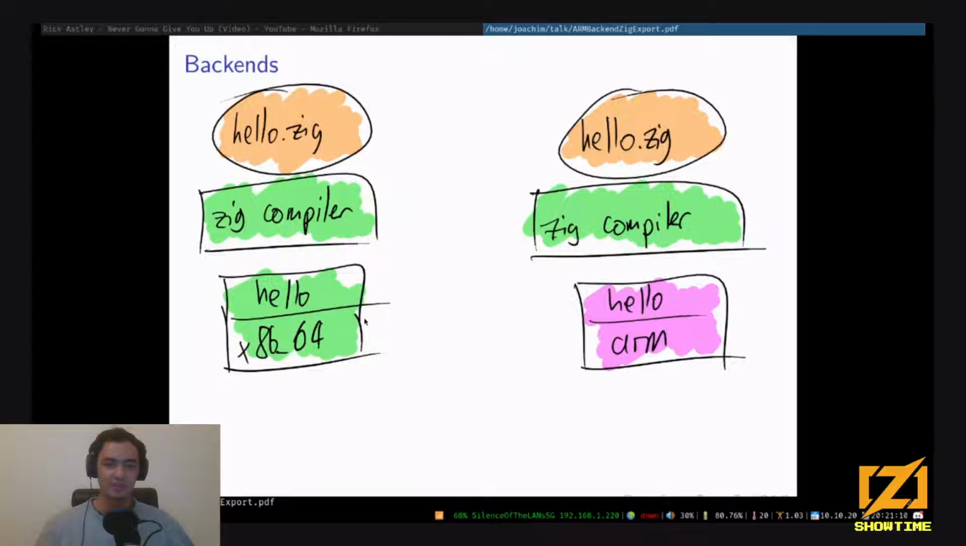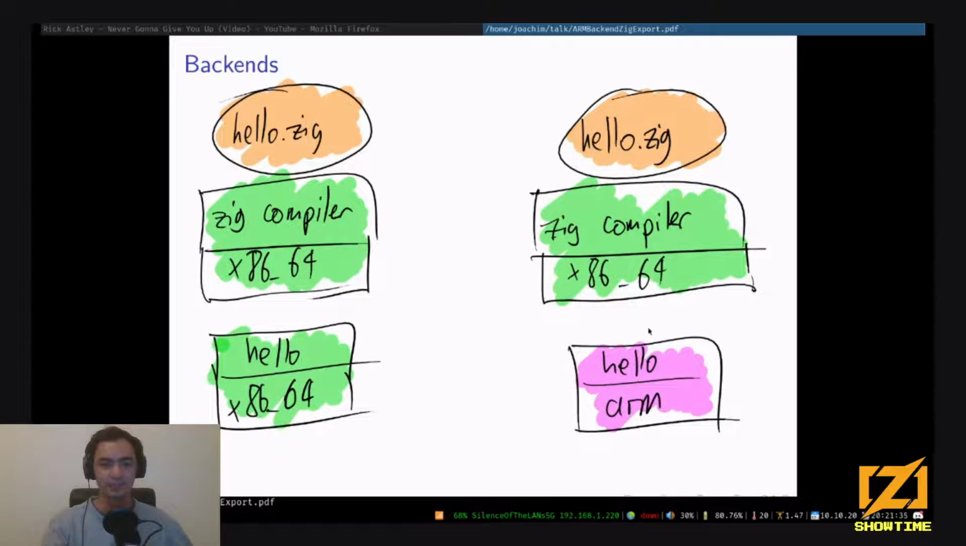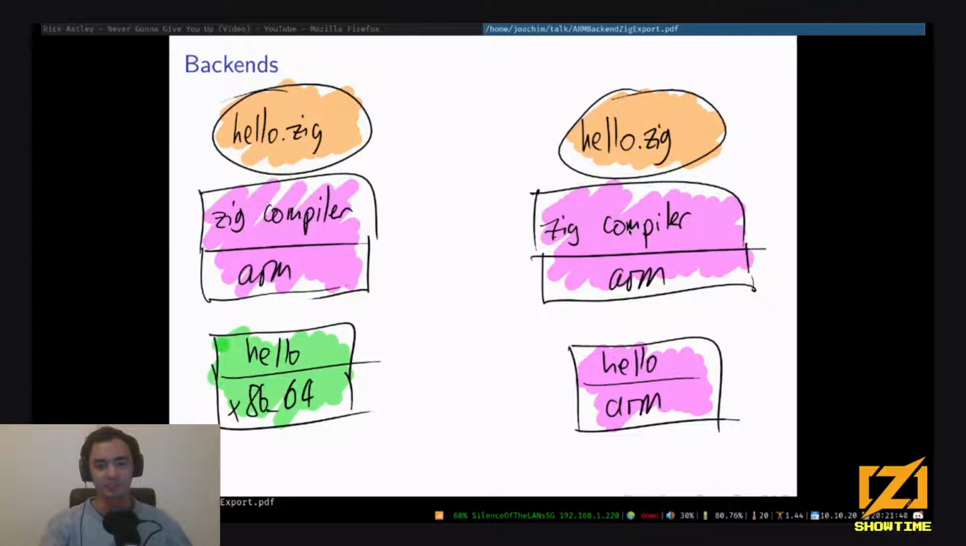So here is where the concept of a backend comes into play. The Zig compiler can also generate from the same hello world file an executable for the ARM instruction set. And I'll use pink for the color of the ARM instruction set. So this is what you have already seen, just to annotate this in preparation for another concept called cross-compiling.